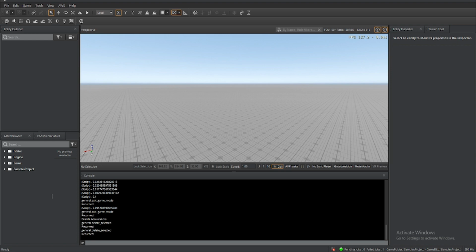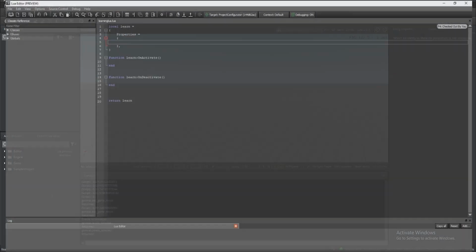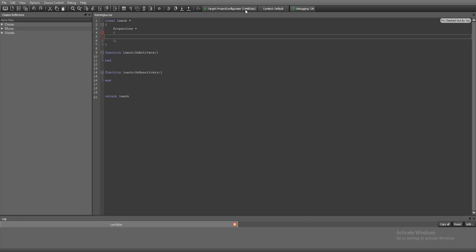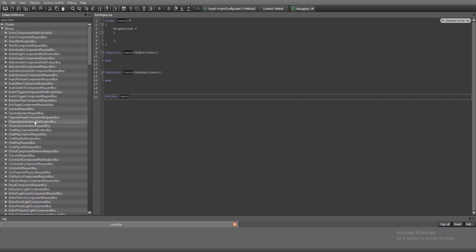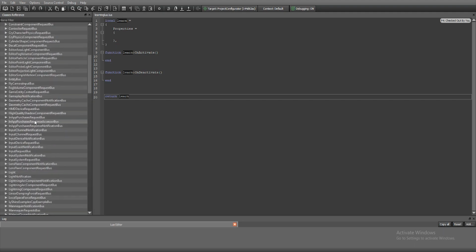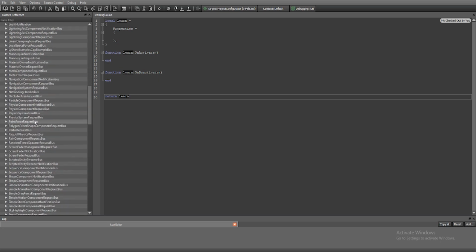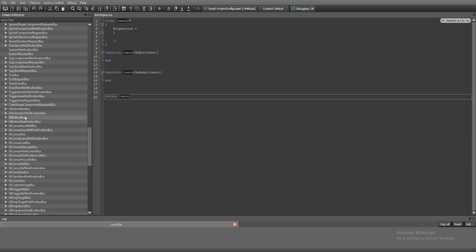So if we were to open up our Lua editor and we have our basic script, we are connected to our project configurator, which gives us access to our class reference. You can see we have an option for Ebuses. If we were to pull that drop down, we have a ton of options to manipulate and to talk to components and receive notifications, as well as dish out requests. So one of the most common ones that you will interact with would be the tick bus.